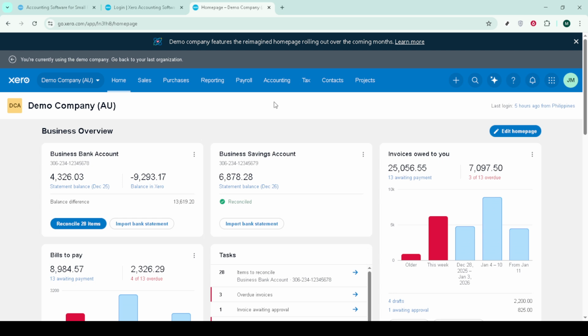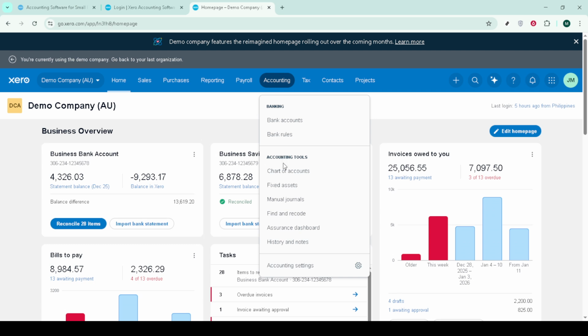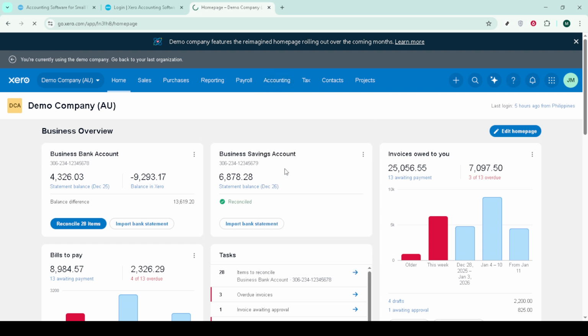From the dashboard, open the accounting menu at the top and choose Chart of Accounts. This is where all your general ledger accounts live. Click Add Account to create a new one.